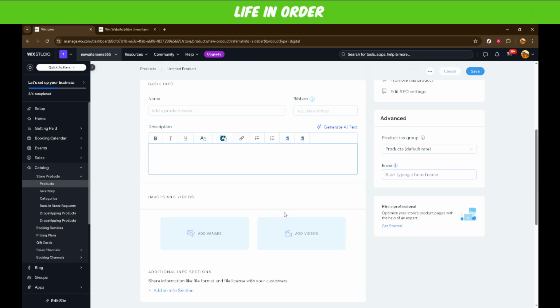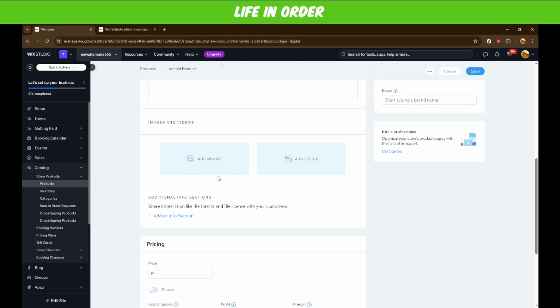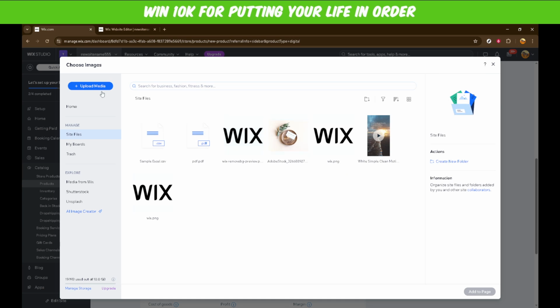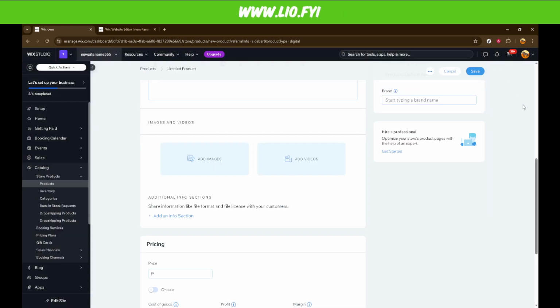After you've added the description, it's time to upload images and videos for your product. Visuals can greatly enhance the appeal of your ebook, so consider including a high-quality cover image along with a promotional video if possible. These visuals will help grab the attention of potential buyers and aid in conveying the essence of your ebook. The next step is setting up the pricing for your product.